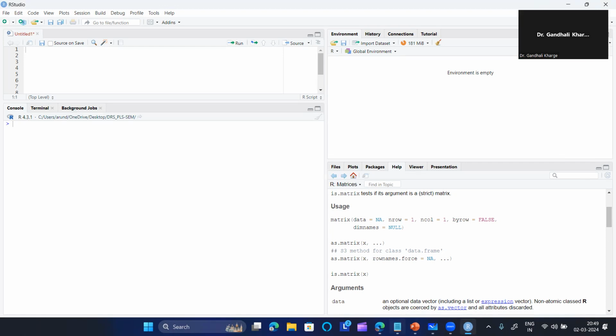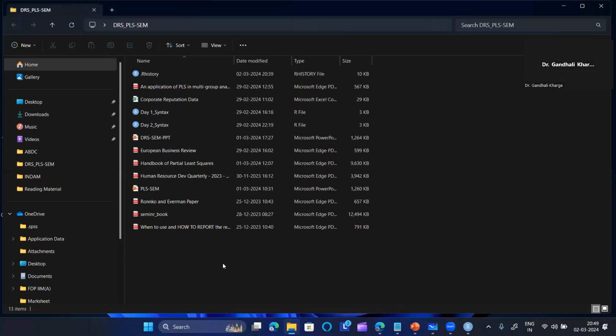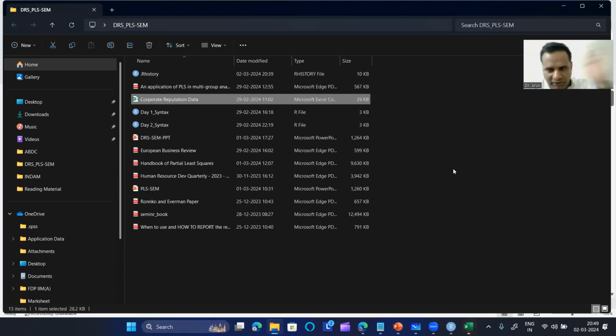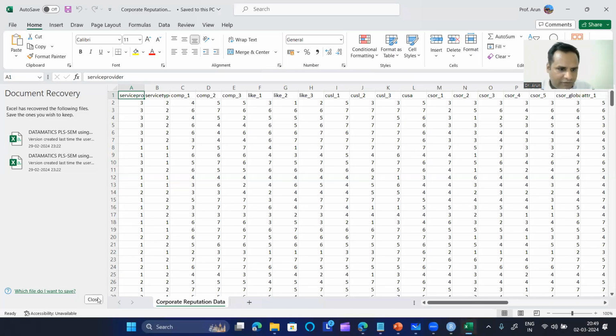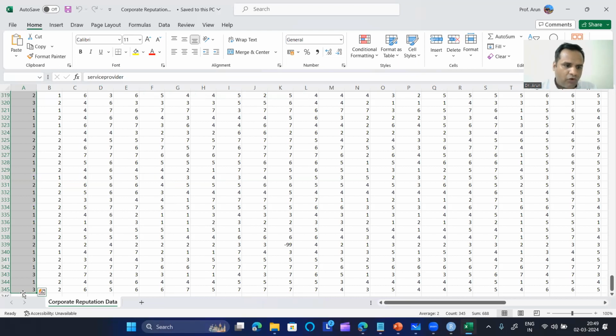Now, just focus. If I can show you this particular file, friends, this DRS folder. I have given you this corporate reputation data. It's secondary data, but it is collected by somebody, so it's primary data for somebody. See how big this data set is. If I just press Control-A, it has 44 observations. One is your first column, ignoring that.